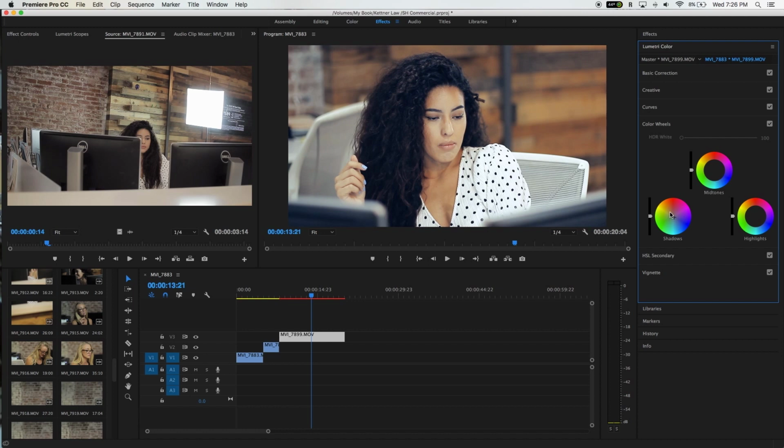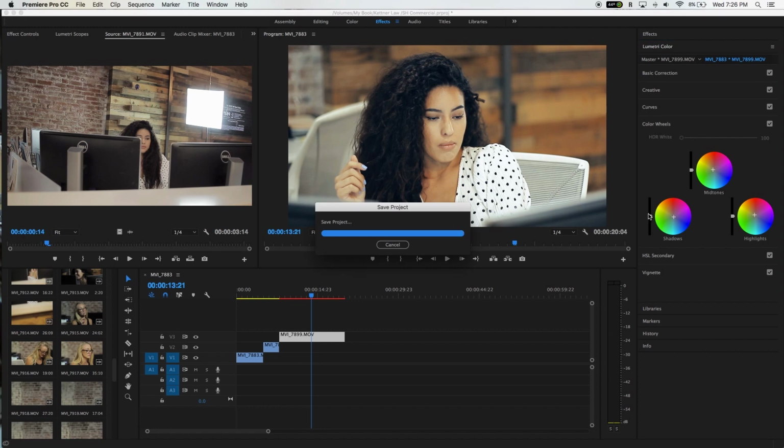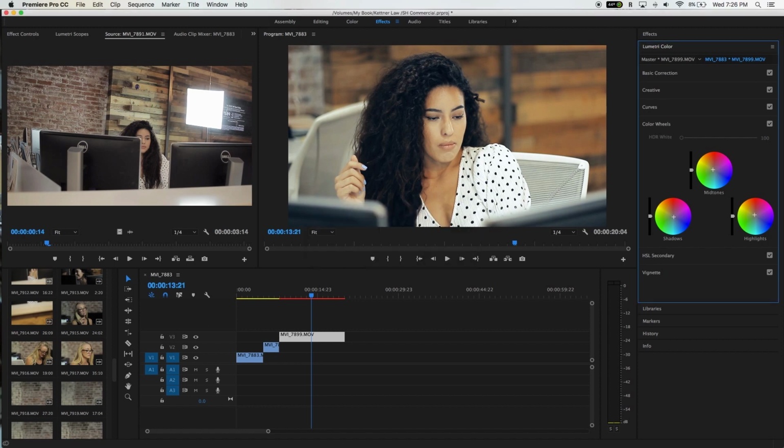Color wheels is cool because this is when I like to add a little bit to the shadows, like a little bit of blue in the shadows. Not that much, just a little bit, and then maybe a little bit of green, yellow midtones, and a little bit of orange in the highlights. So that's kind of how I like to do it.